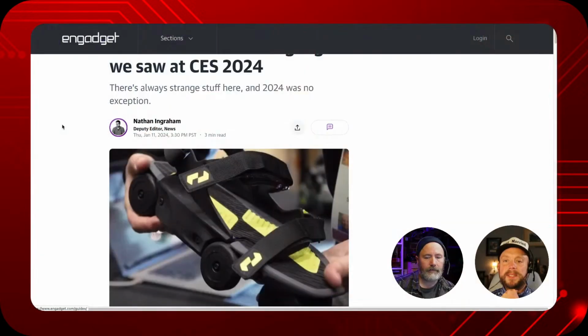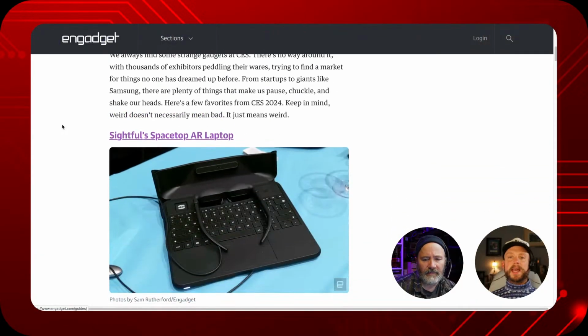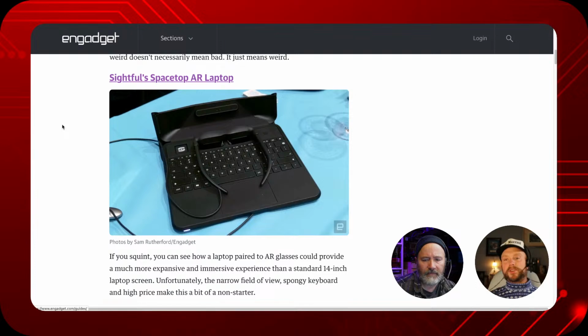Let's move on to the next article, which is the weirdest tech and gadgets at CES 2024. This is when it gets good. This is from Engadget. The first one is Sightful's Spacetop AR laptop, which looks like a laptop that somebody just chopped the screen off, and then you have AR goggles, which just seems awkward.